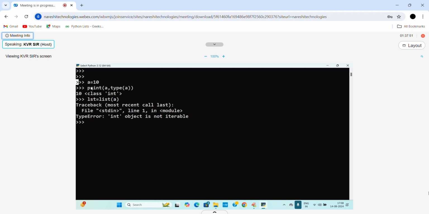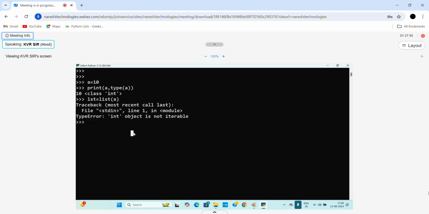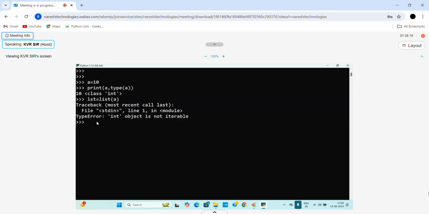If I ask this question directly like that, you will say the answer. But what is that now? Error. You cannot convert like this. That means if you want to go for typecasting, the data which you are passing inside should contain more than one value. So read out: int object is not iterable. Very, very important.